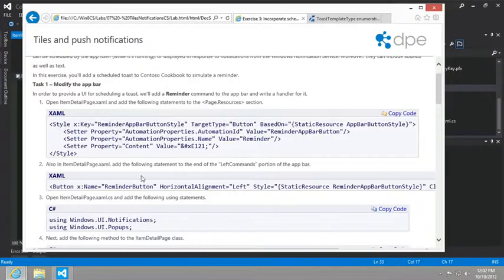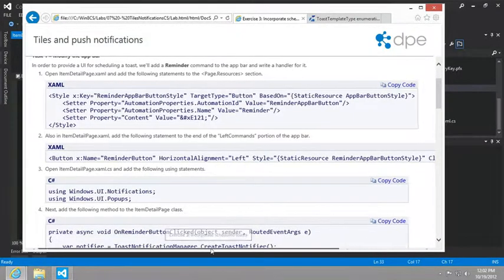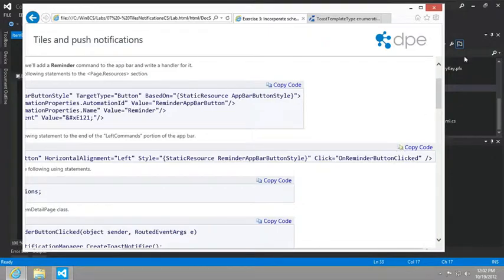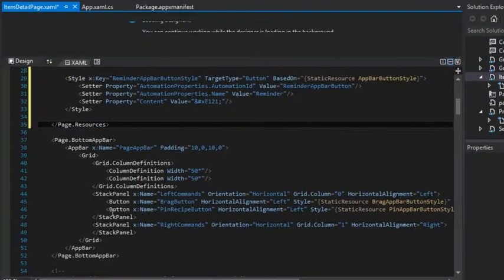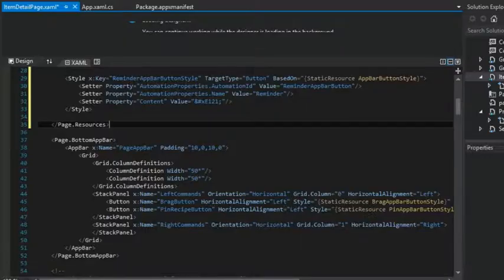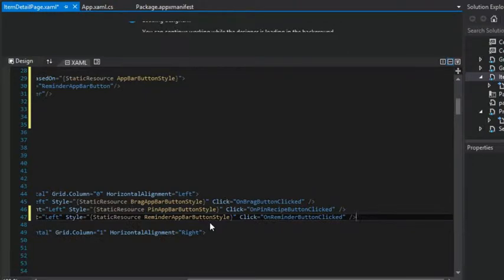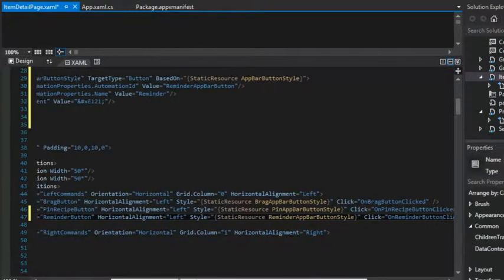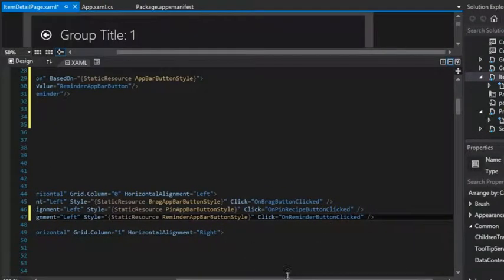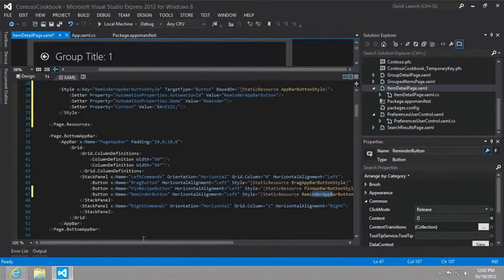Next up, we're going to add a new button, the reminder button. So let's copy that and put that, where does it want it? In the end of the left commands. Okay, so right here. And in just a moment we'll implement this on reminder button clicked. It'll use our new style that we just created a moment ago.